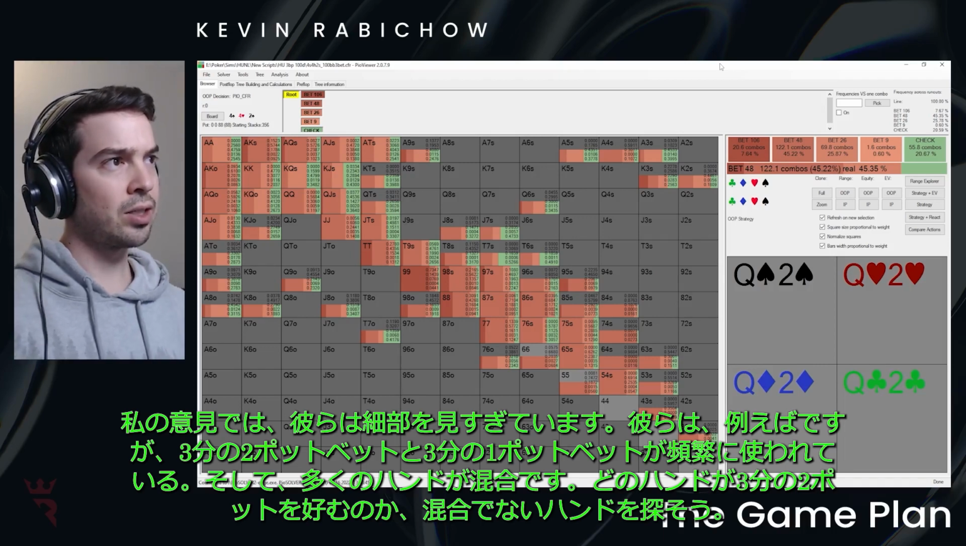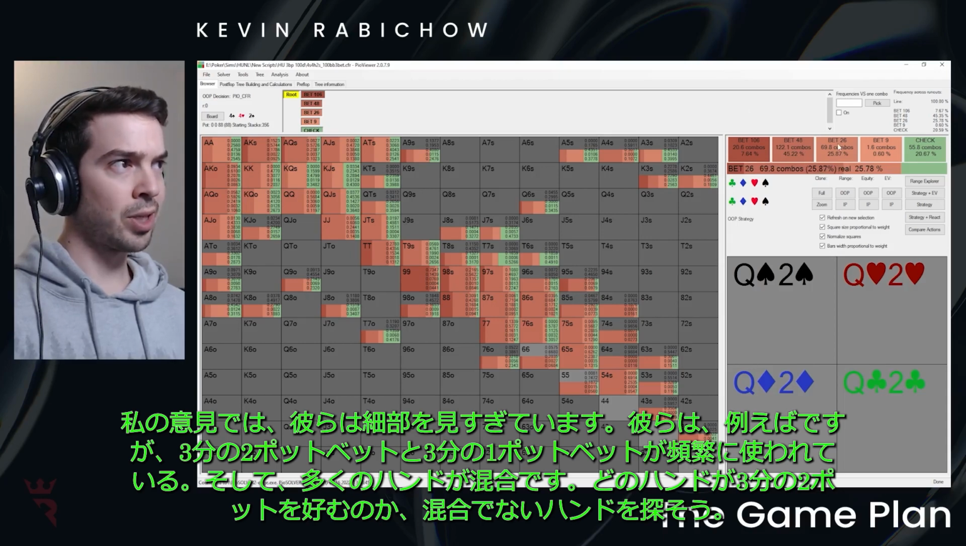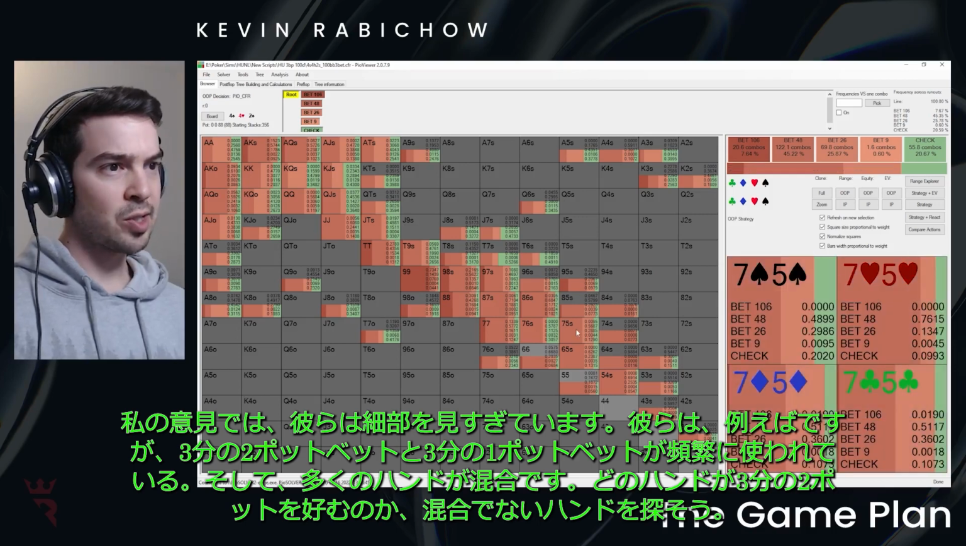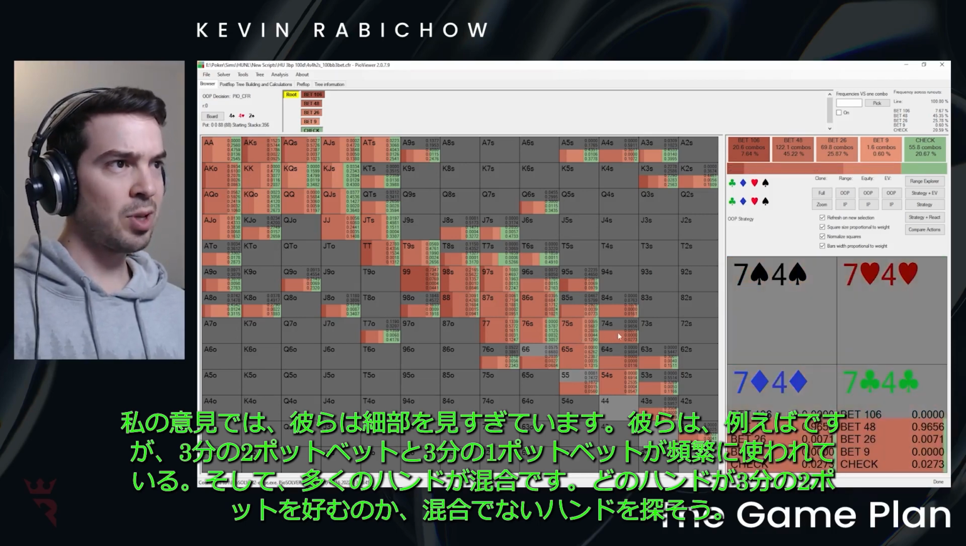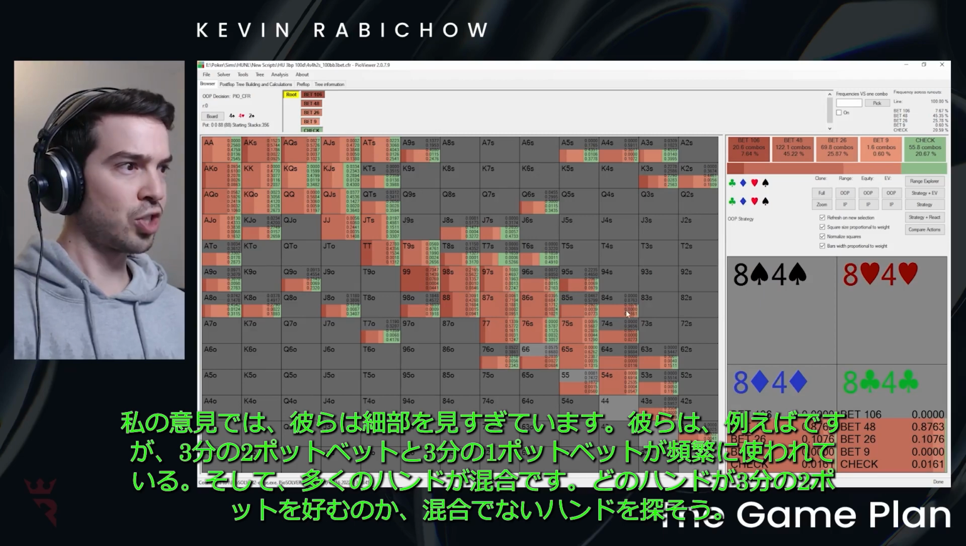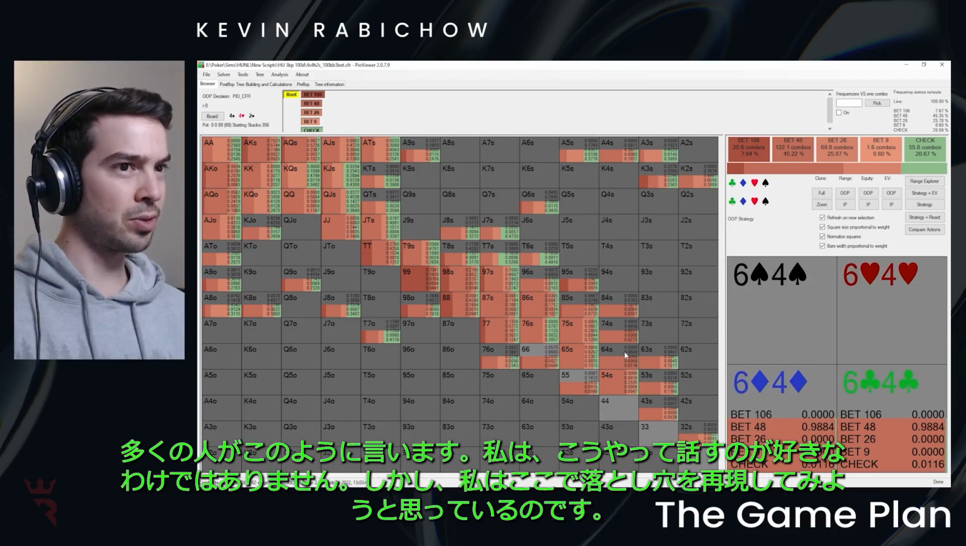They're looking at, okay, there's a 2/3 pot bet and a 1/3 pot bet, both being used pretty often. And a lot of hands are mixing this. Let's maybe look for the hands that aren't mixing to see which hands like the 2/3 pot. A lot of people say it this way. I don't love speaking about it this way, but I'm trying to replicate the pitfall here.